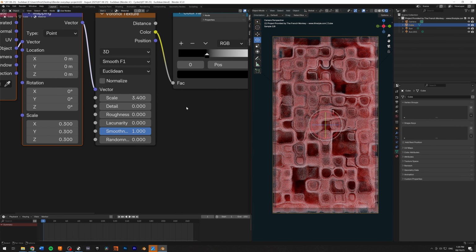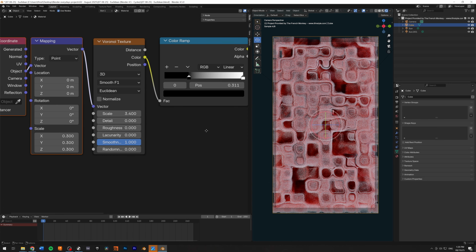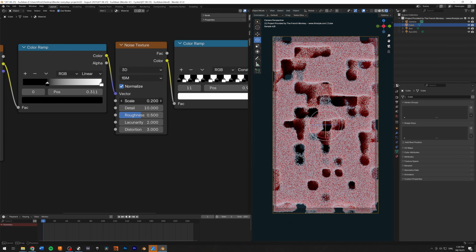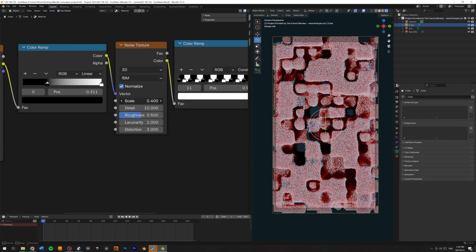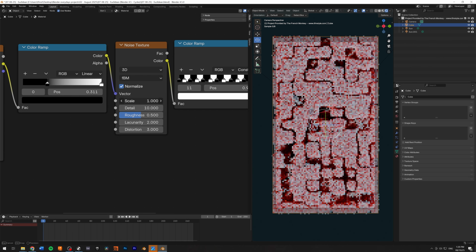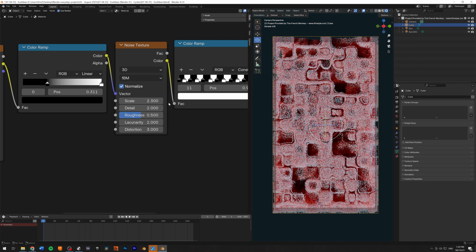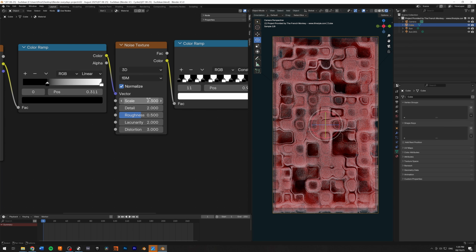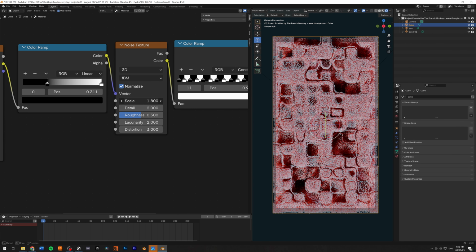So yeah, this is a nice one to play around with. You need to play around with the scale to have the outcome that you want. And in this case, having more details doesn't really work well.